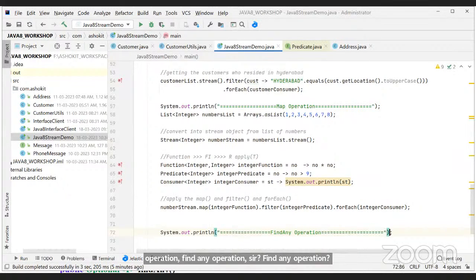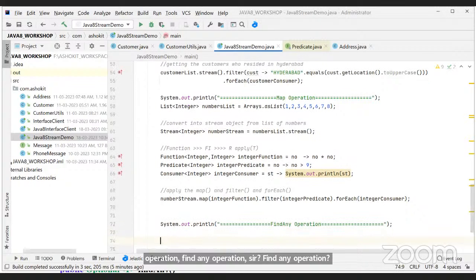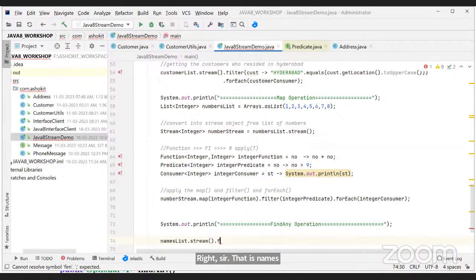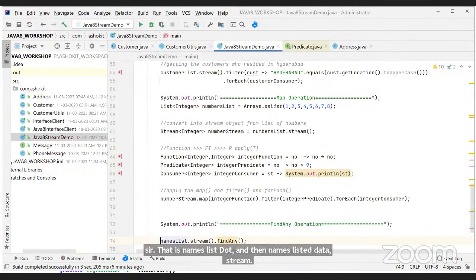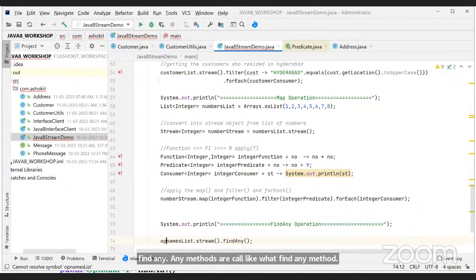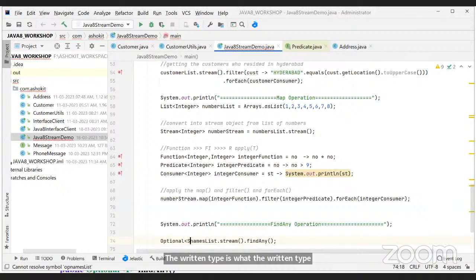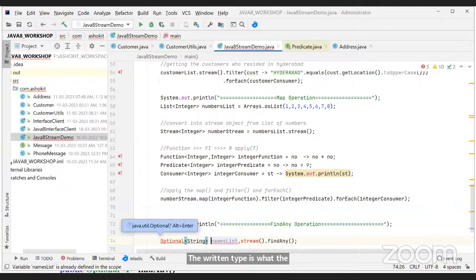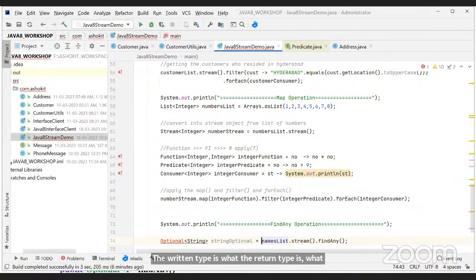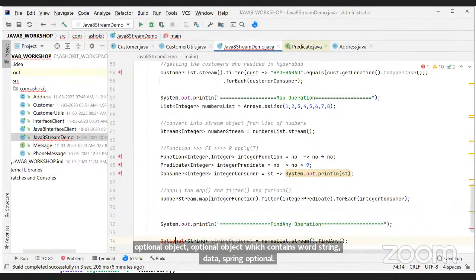See, sir, you have some list of names, right? That is namesList.stream, and then the findAny method. What is the return type? The return type is an Optional object. Optional object which contains what? String data. Optional of String. That's all.